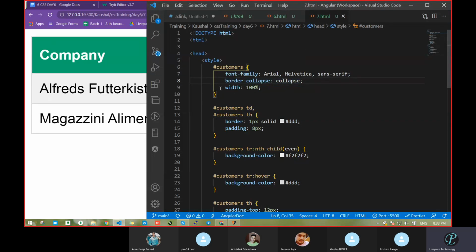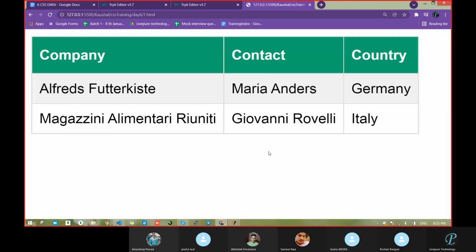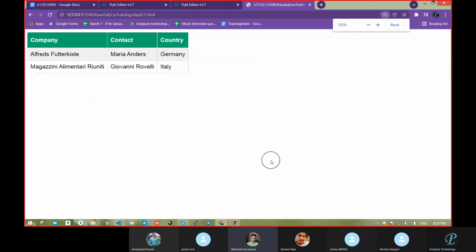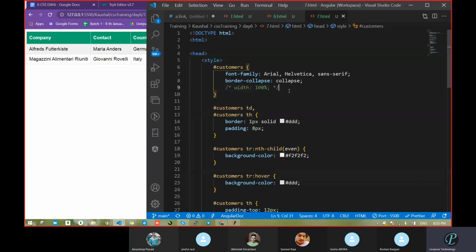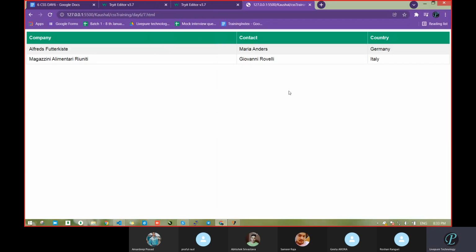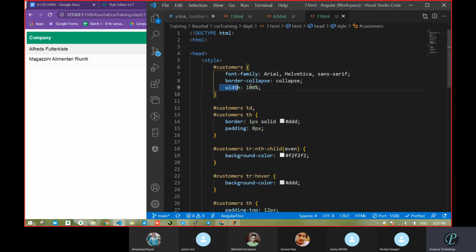Okay. Now next, width equal to 100%. Let's comment this and let's see what it had done. Wait, what happened? Our browser is 100%. Okay. Now uncomment this. Then you will realize what happened. What you observed with the help of this is that now it is width 100%.